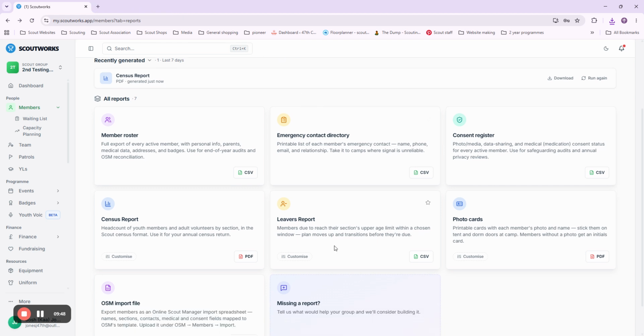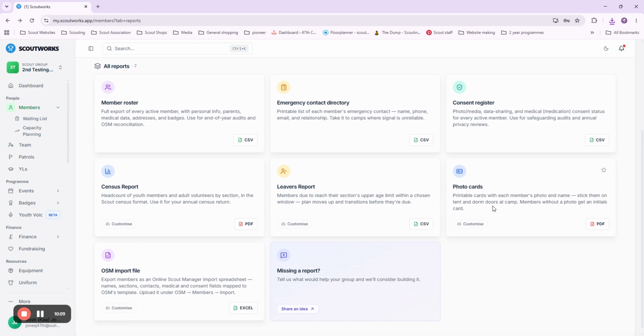Then you've got leavers report. So if there's any members due to reach their section's upper age limit within the chosen window, that is when you can plan the move up and stuff. If there's a bunch, then you could go do a big ceremony.